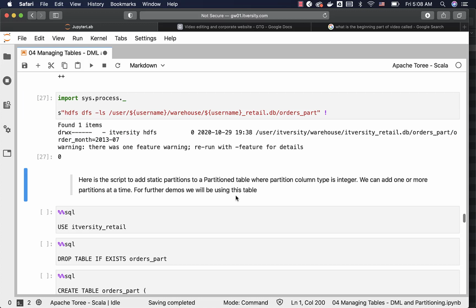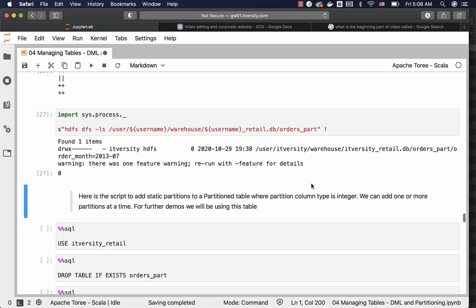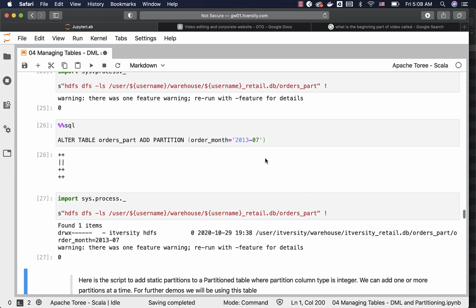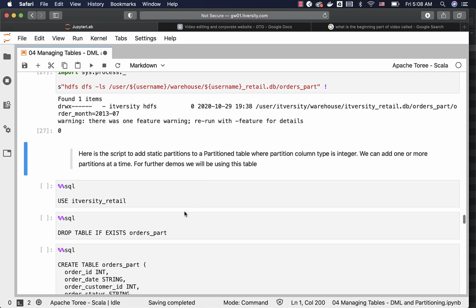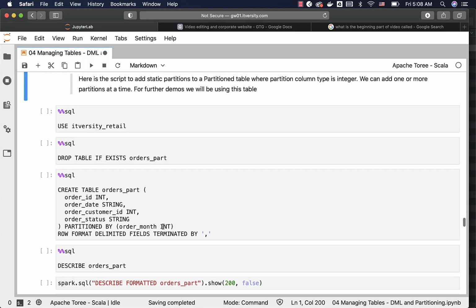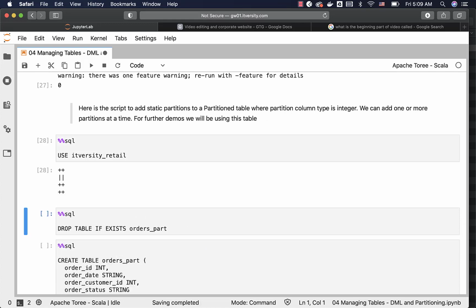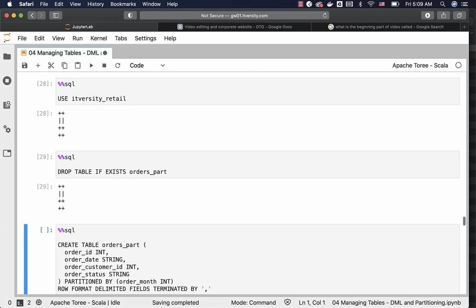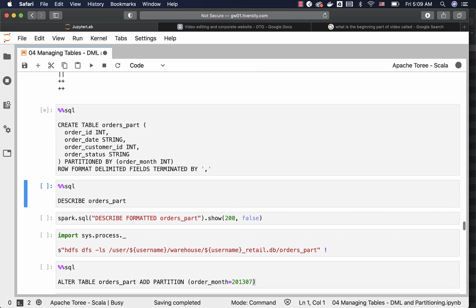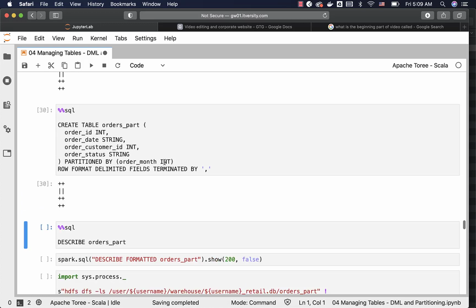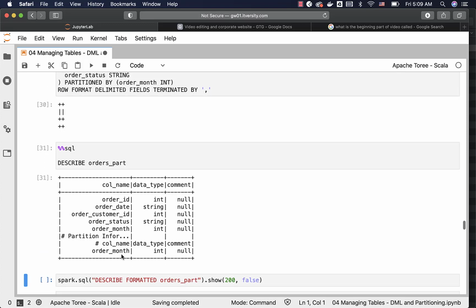That being said, now let's go ahead and add static partition to a partition table where partition column type is integer. As the table is created with partition column order_month of type string, I am going to drop the table, and then I will be recreating the table with order_month of type integer. Let me connect to the database, drop the table. Let me create this partition table with partition column as order_month of type integer. Let me describe to ensure it. You can see that the data type of partition column is of type integer.